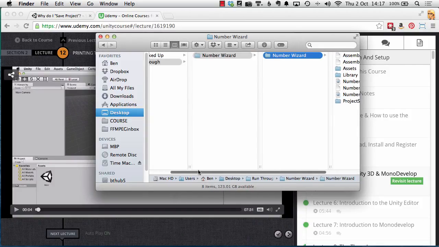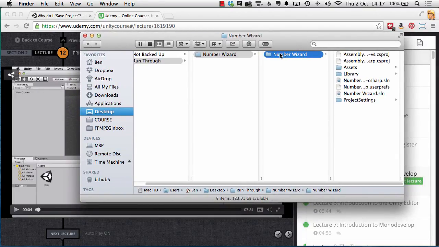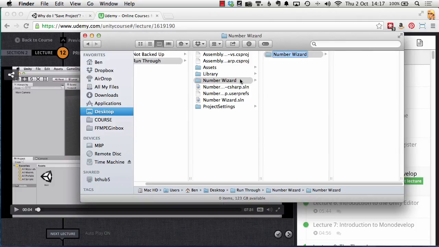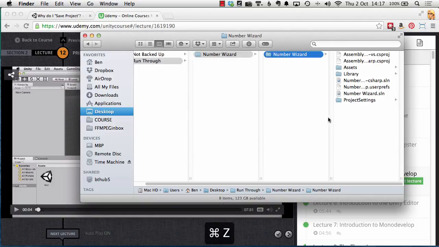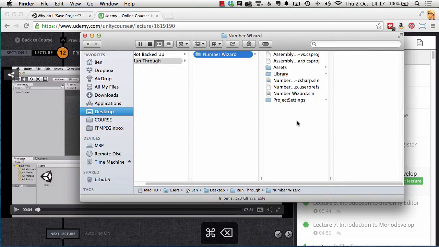For instance, I've got Numberwizard inside Numberwizard here, bit of a mess, so let's just fix that. I just move the stuff in the Numberwizard folder up a level to here, or to here, and then delete my Numberwizard subfolder, and I've tidied things up. So that's absolutely safe to do once you've closed Unity and Mono.